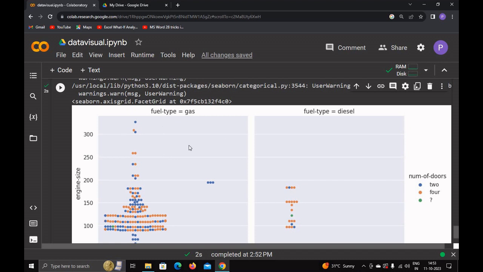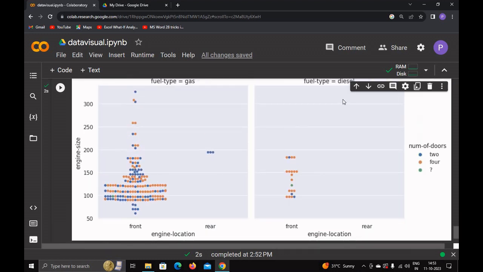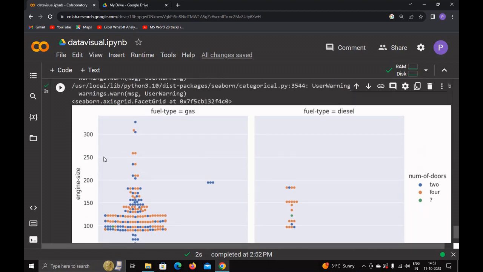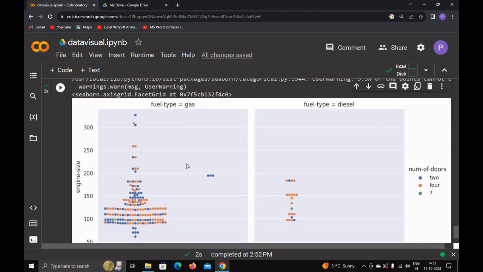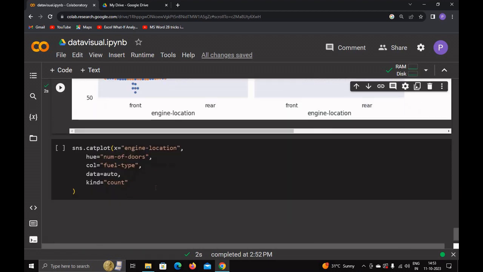So this fuel type is the column. So one column is gas, so it is creating a graph for the gas, and another column is diesel. It is creating a graph for the diesel, and on the x-axis engine location, and on the y-axis engine size. So it's another way of visualizing the data.